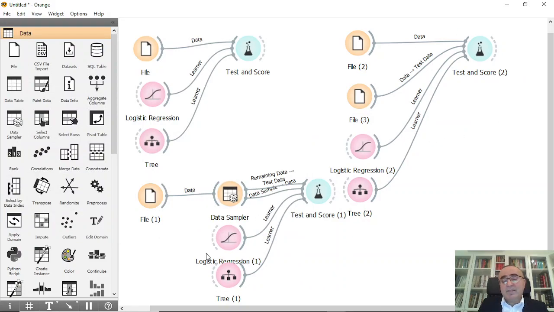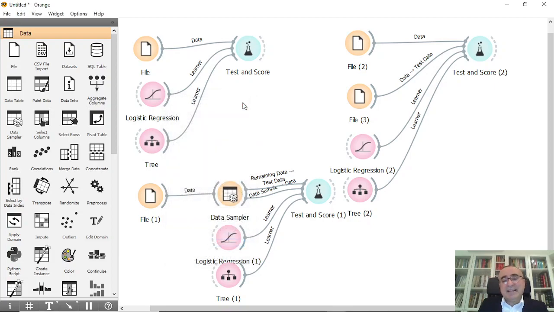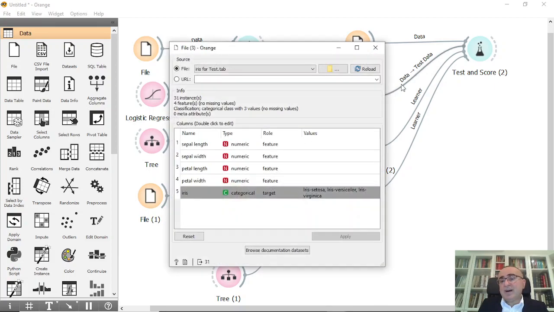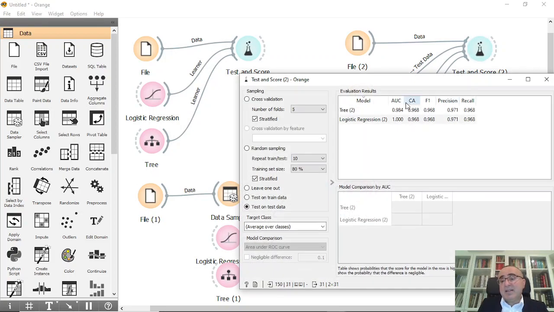If you have enough records in your data set, then you can have the data sampler, as you can see, and you can maybe choose 80% for the training and the remaining 20% for testing. Or if you have separate data to test, you can use this file and you can connect the data to the data set, and you can have the results, as you can see from here.